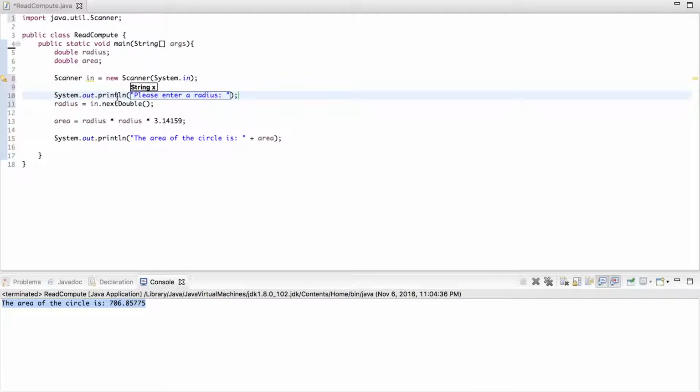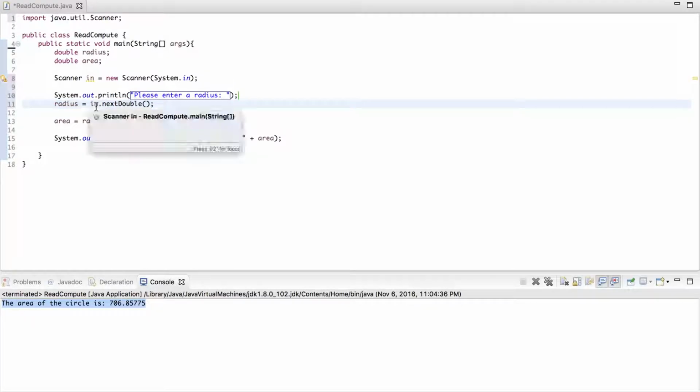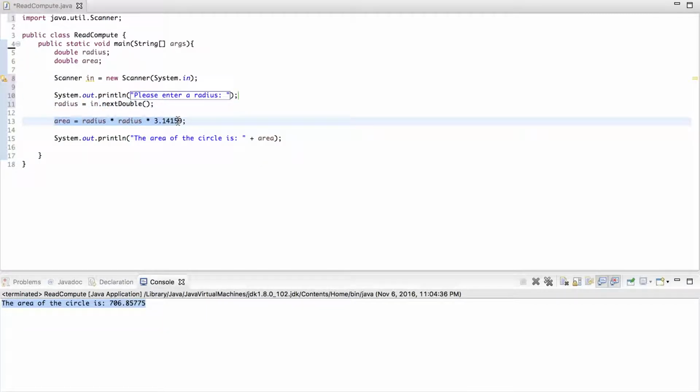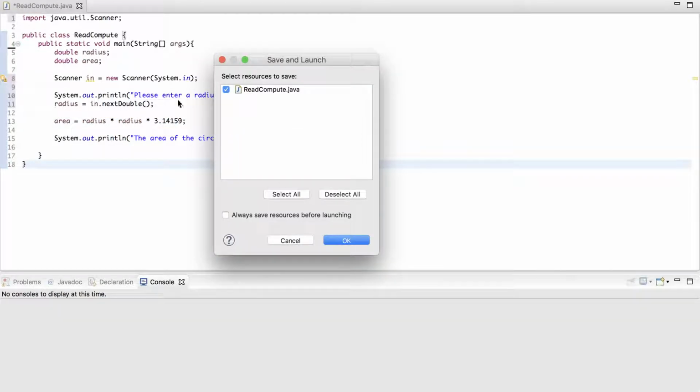Okay, so that's going to print out this line, and then the user, or us, is going to enter a radius, and then we're going to do the calculation based on the radius that's inputted by the user, and then we're going to print it out to the screen. Pretty easy. Let's give it a run.